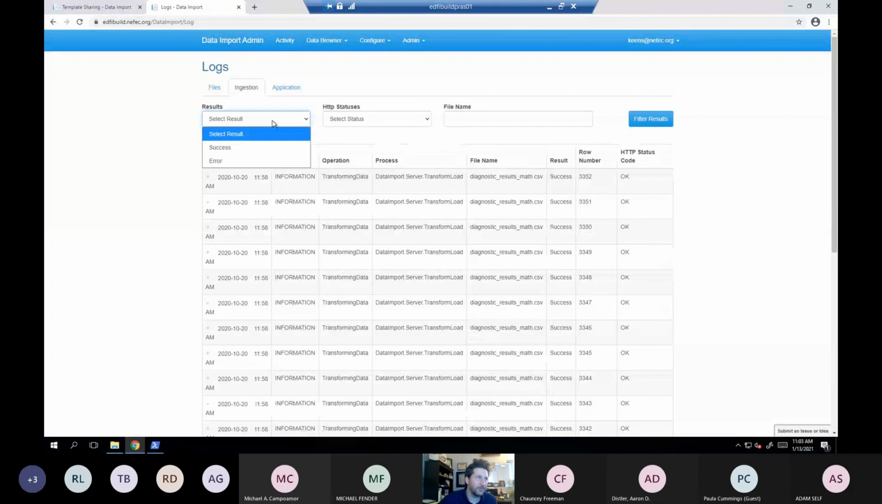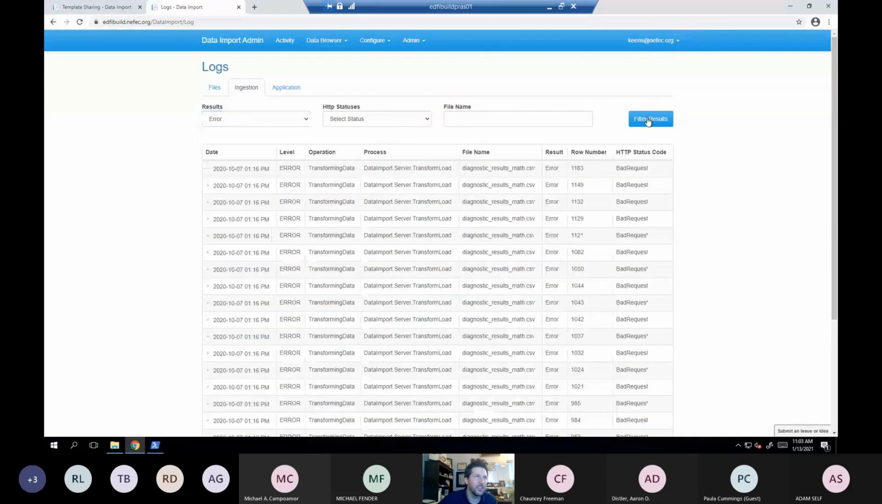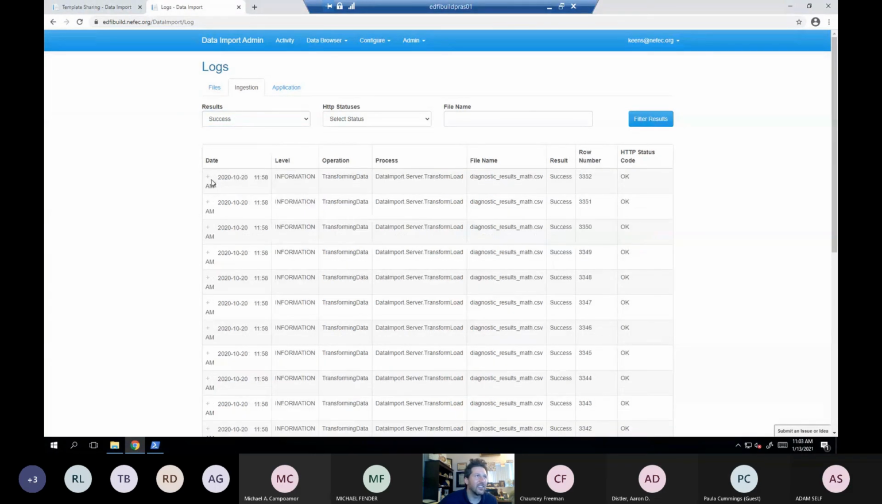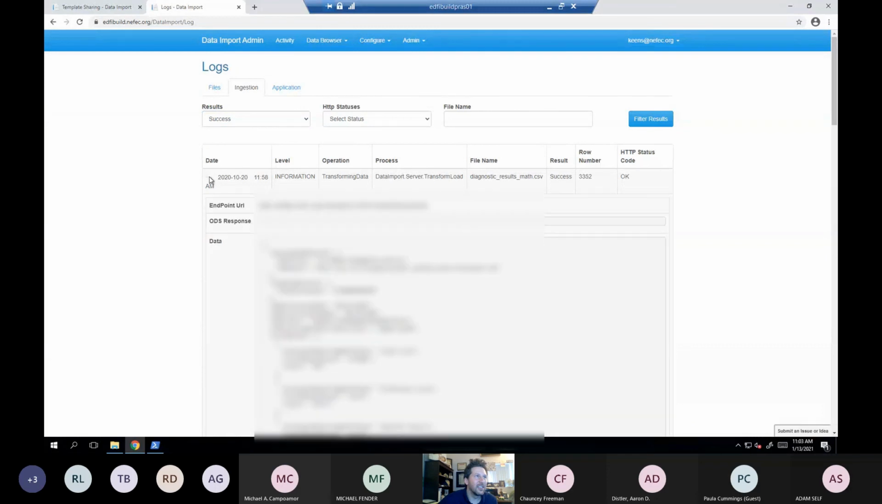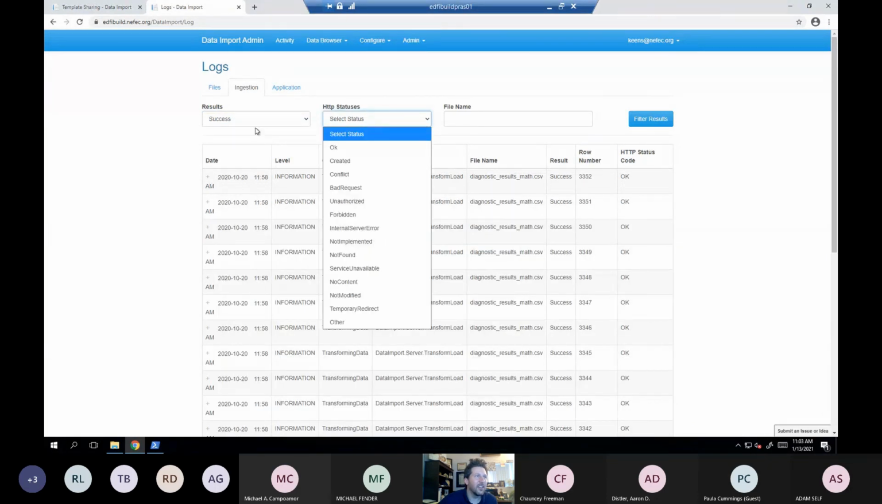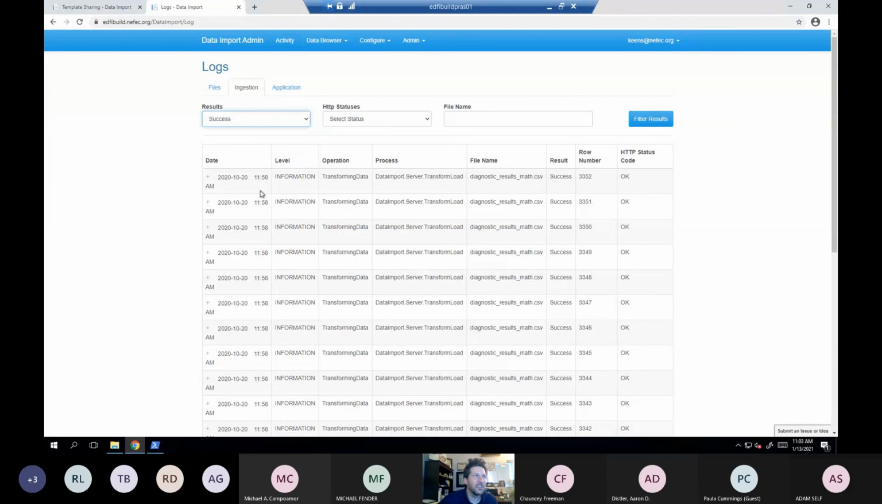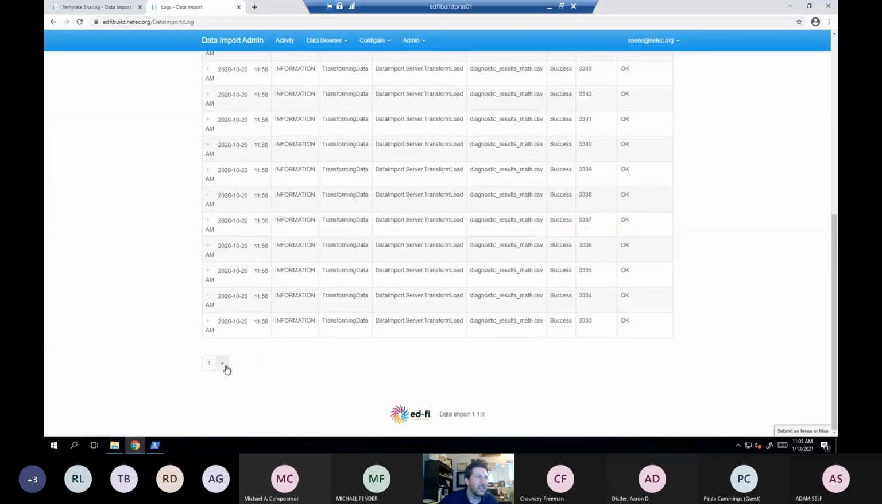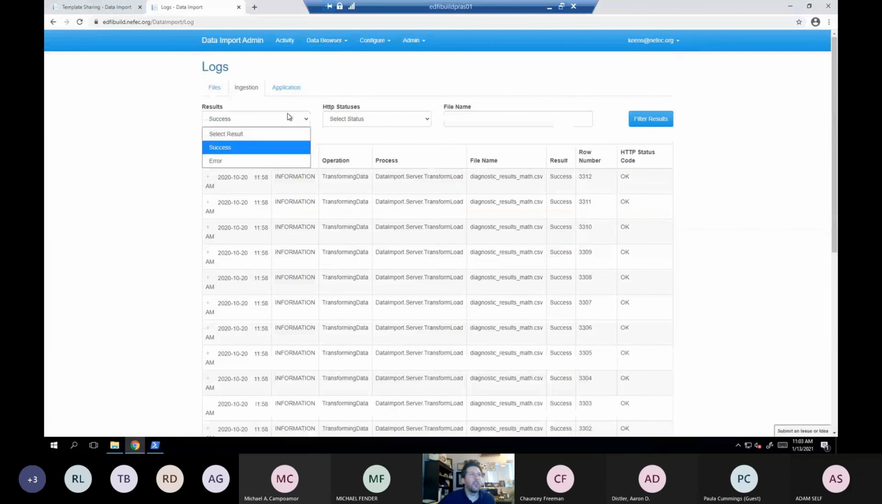So you can either see, like, give me all the errors, right? Filter it. And so this was from 10.7 that ran. Give me all the successes. We've ran some things before then. I don't know why it's showing older stuff. But you're able to filter down, and these are the individual records.